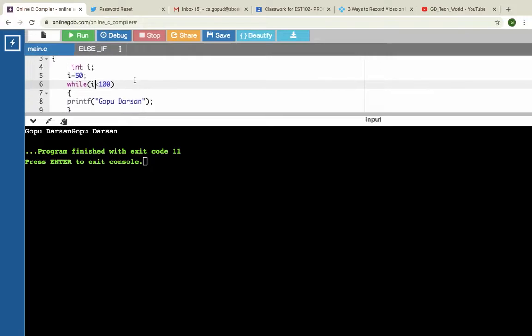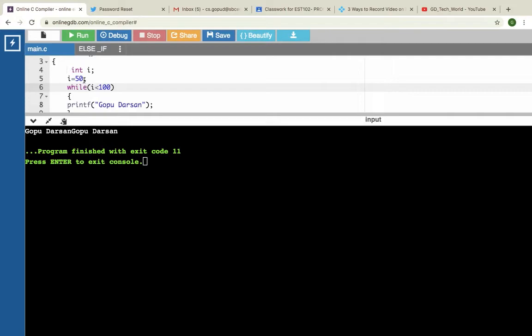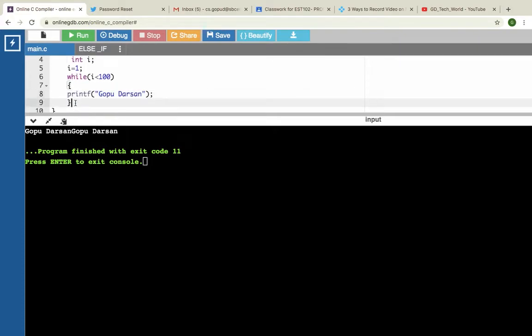So in this program, what I am trying to do is print the name written here 100 times. I'll start from the first location, that is I is equal to 1. So 1 is less than 100, it is true. So it comes inside the while loop, prints Gobu Darshan, and as soon as it sees this closing brace, it comes back to the conditional statement. Again the I value is 1, so the value is not getting changed. So this complete printf statement will be executed infinite times.